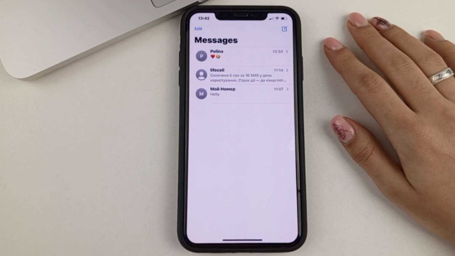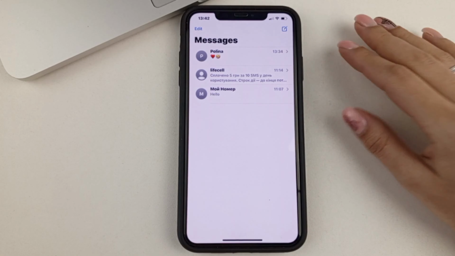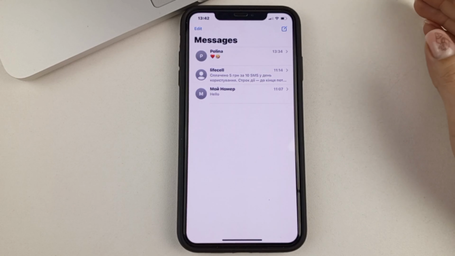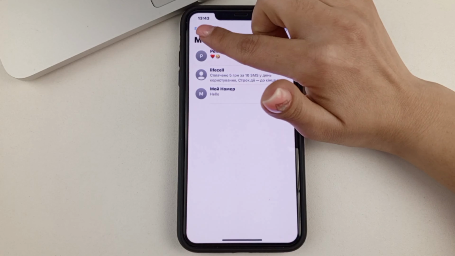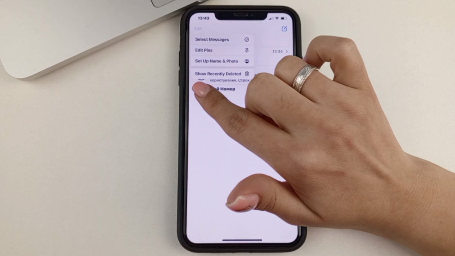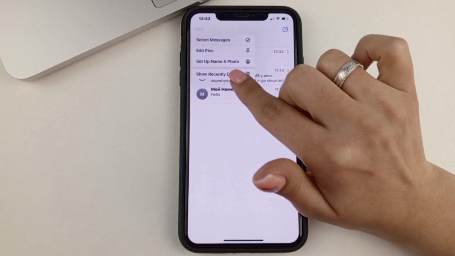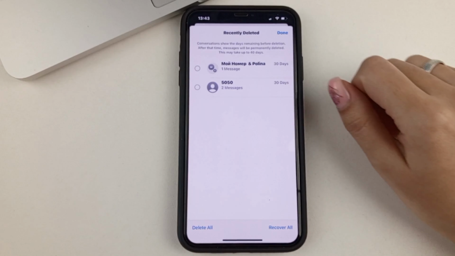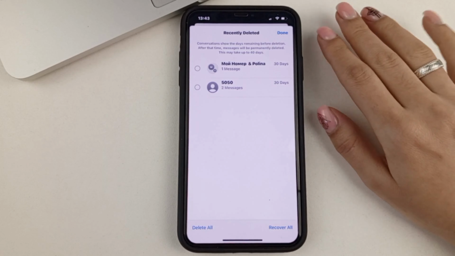But if it's not here, that doesn't mean we've completely deleted our chat. We go to edit. Then we select the last line, show recently deleted. And we see that we have deleted messages.